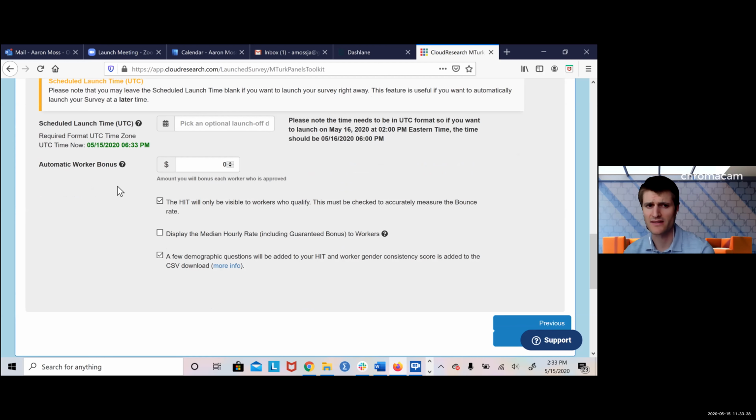Sometimes, depending on different types of studies and tasks that people run, people want to set it up where everyone who completes the study gets an automatic bonus. If you're running that kind of study, you can set that up here. I think it tends to be used less often, but sometimes people have a different payment structure where they want to make sure that everyone who completes some interactive task gets a bonus. So they'll set that up here.